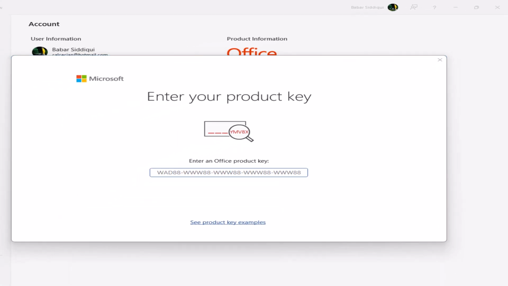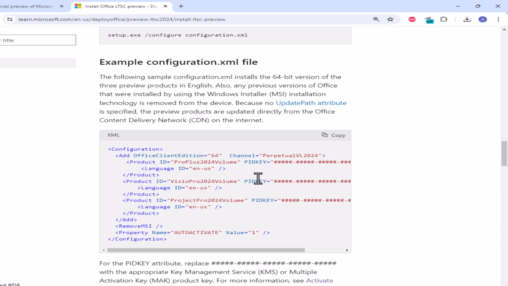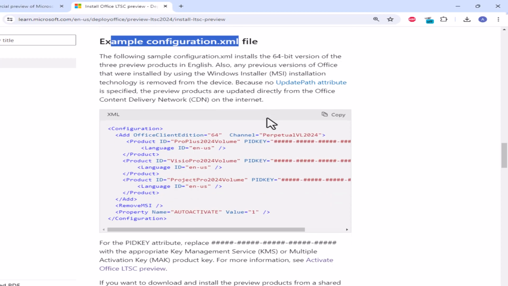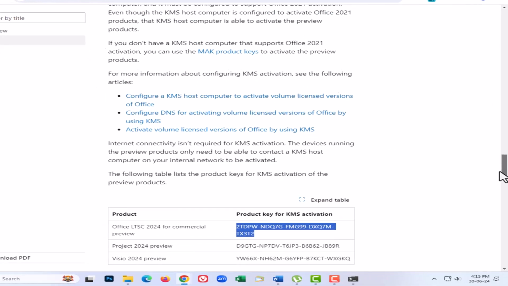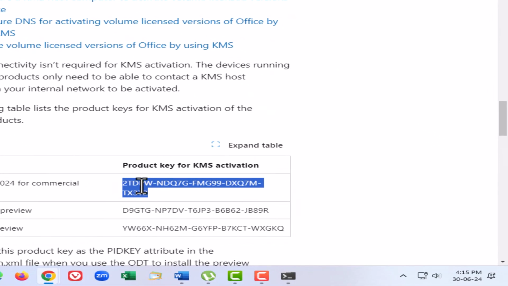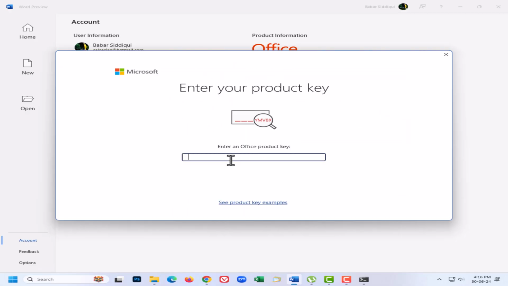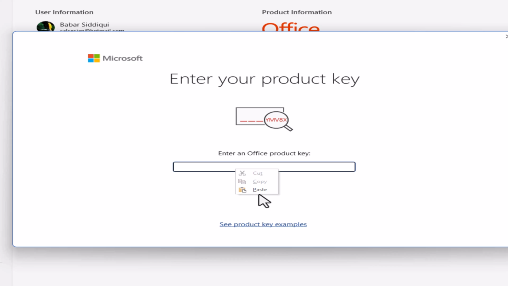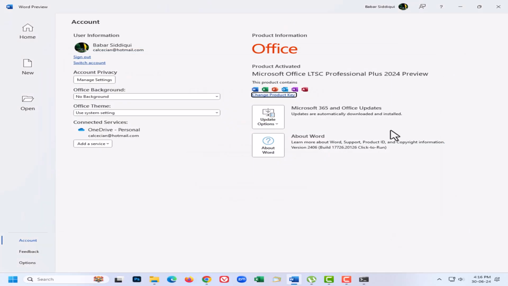For the product key, you need to visit again the same page that we opened for creating the customized configuration, and we need to go down, and here you can find the Office 2024 product key. Simply copy this and paste it here. Now you need to click on Activate Office. And in this way, guys, we are able to successfully install the Office product key in our system.